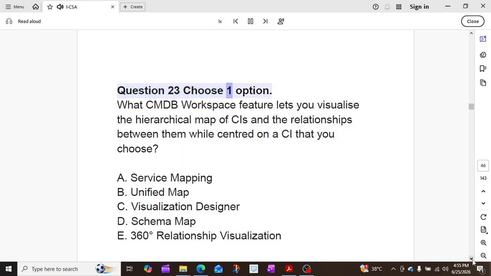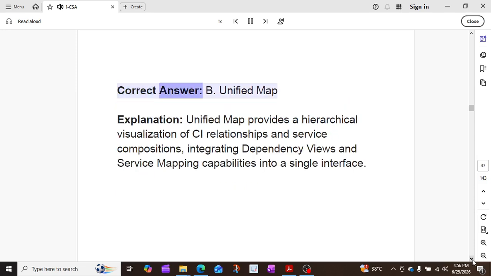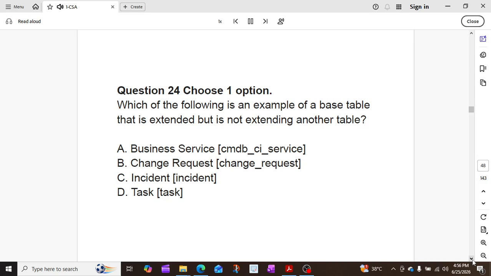Question 23. Choose one option. What CMDB workspace feature lets you visualize the hierarchical map of CIs and the relationships between them while centered on a CI that you choose? A. Service mapping. B. Unified map. C. Visualization Designer. D. Schema map. E. 360 degrees relationship visualization. Correct answer, B. Unified map. Explanation. Unified map provides a hierarchical visualization of CI relationships and service compositions, integrating dependency views and service mapping capabilities into a single interface.